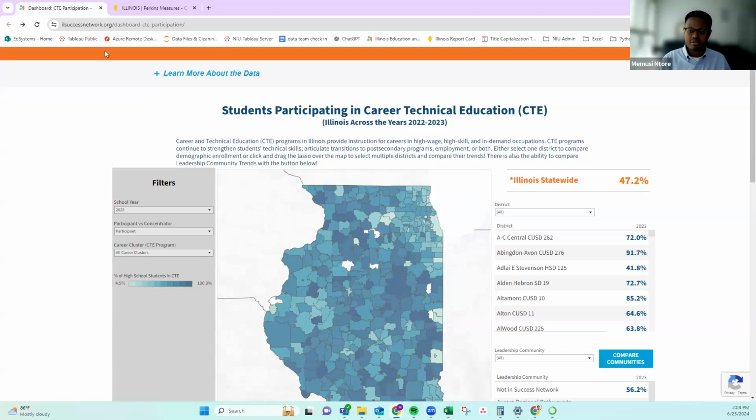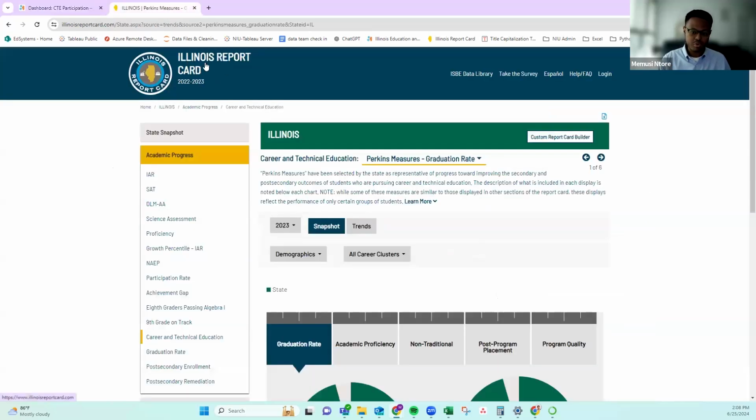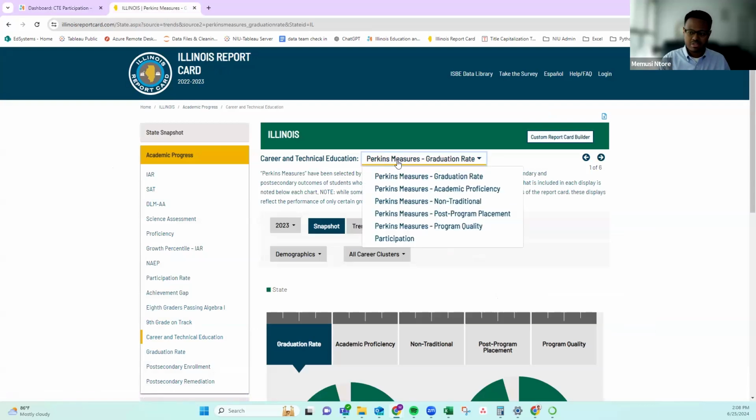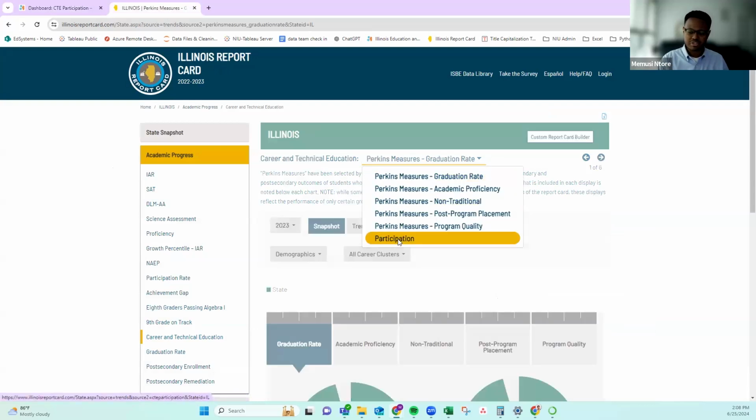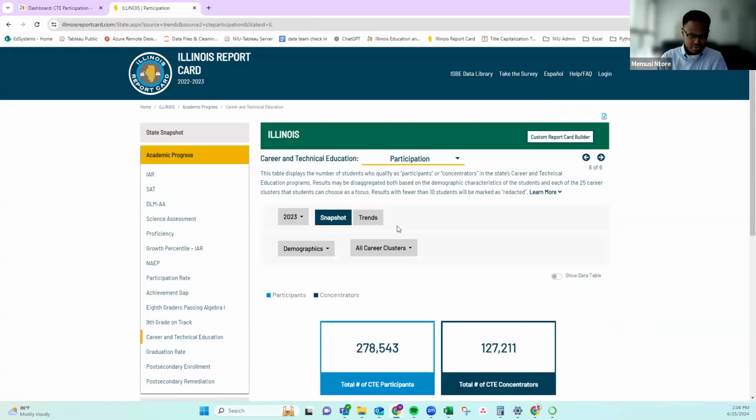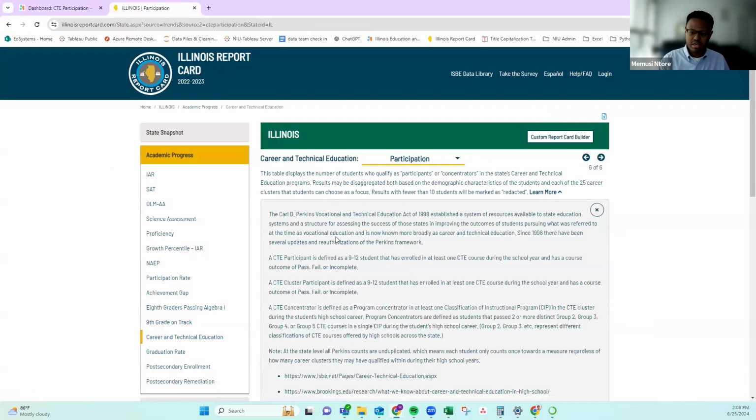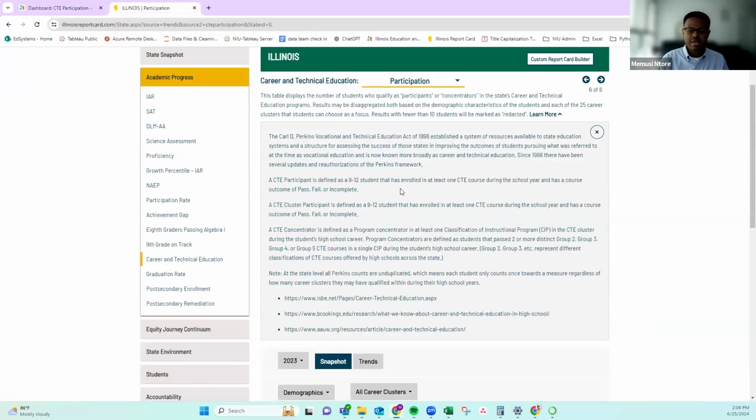And so what those definitions might mean, in case you're not super familiar, comes directly from the Illinois report card. If you go to the Career and Technical Education tab and click on this filter here, go down to participation. This is literally the same data that I'll show you from the dashboard, but just reimagined. If you click on Learn More, then it gets into some history as well as these definitions of what participants versus concentrators are.